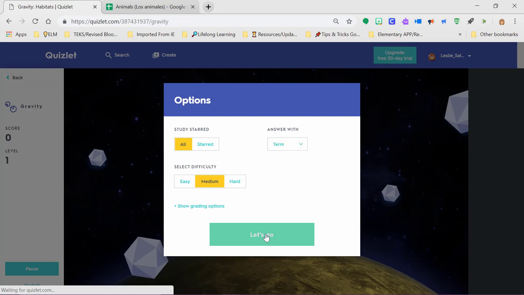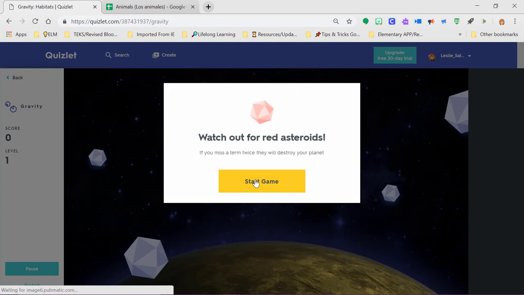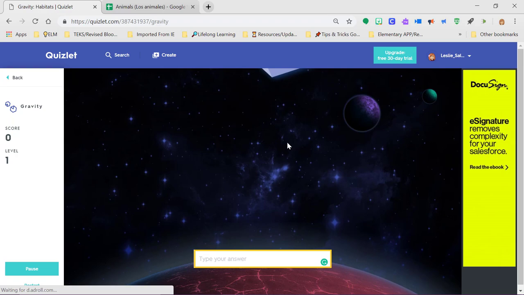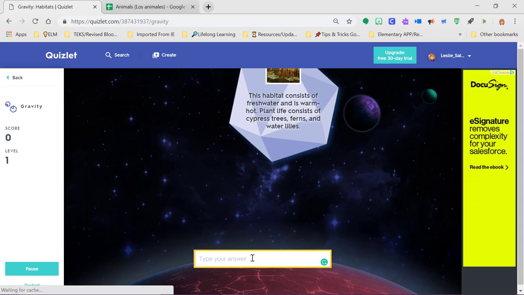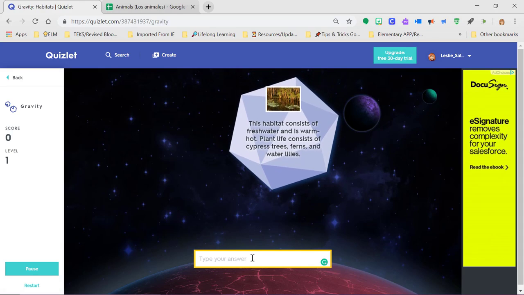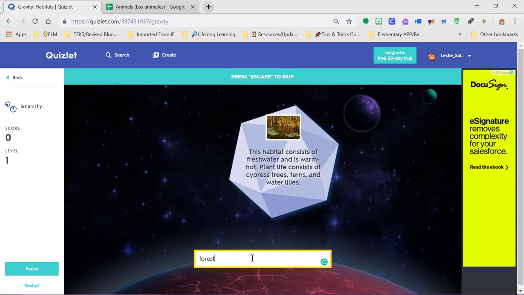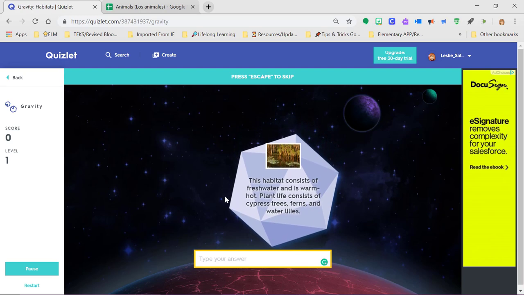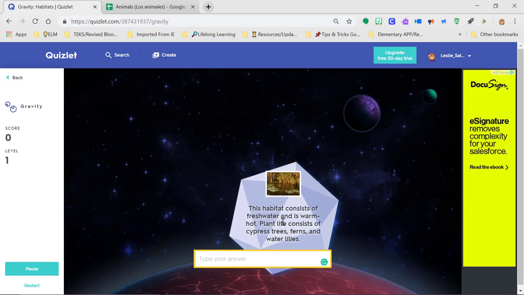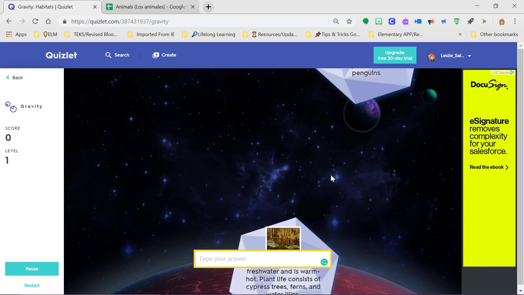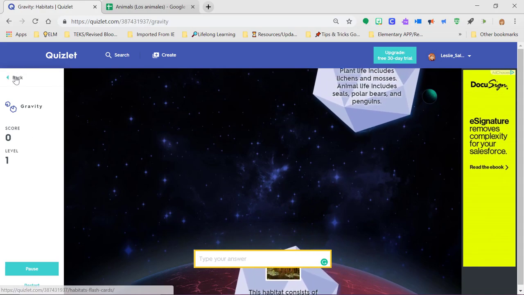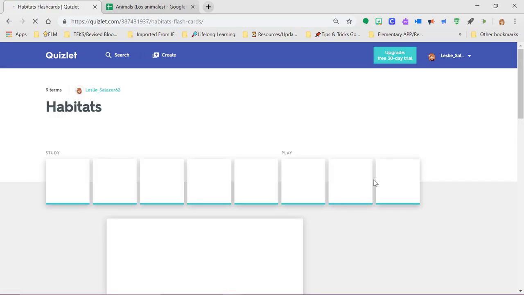Yeah, those definitions are kind of long. Let's answer with the term. So I'll have to look. Let me type in that and see. So I didn't type it in right, but it didn't do anything. It just didn't give me any points over here. So as they're coming down, the kids are having to write the answers in.